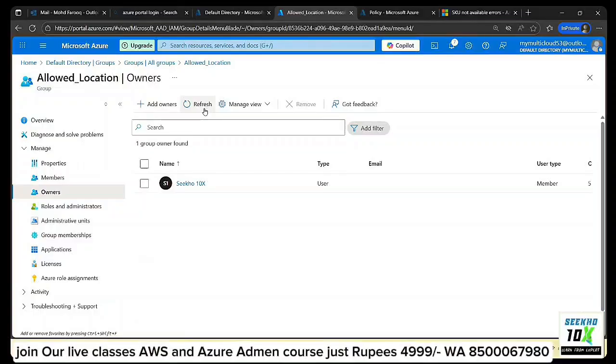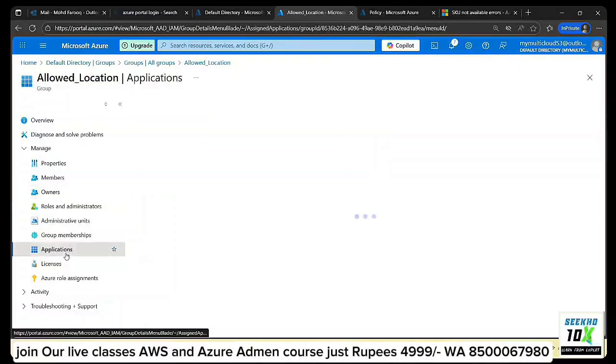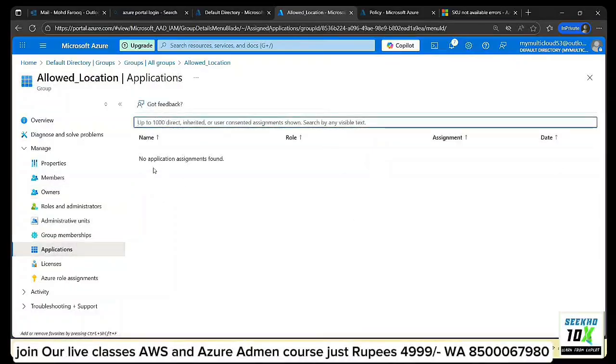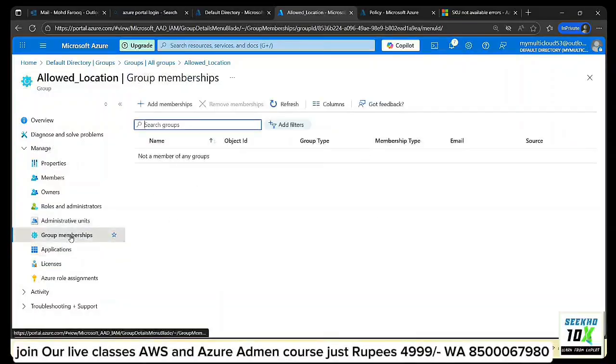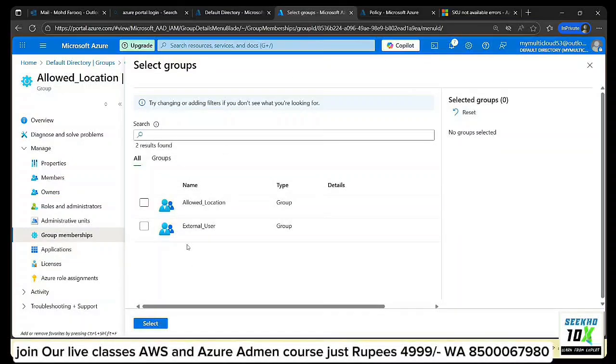Here I can add particular applications. If you can see here, I can go here and add, there are no applications assigned for this group. So if I assign a particular application, these group members can access that application. Group membership, so you can add a group membership. It's nothing but allowed location or external user. I can select anyone from a particular group.